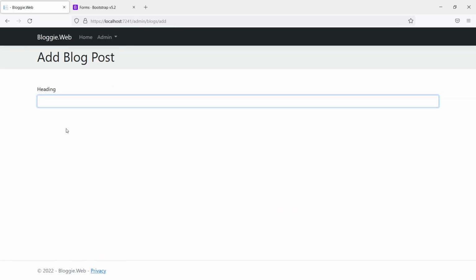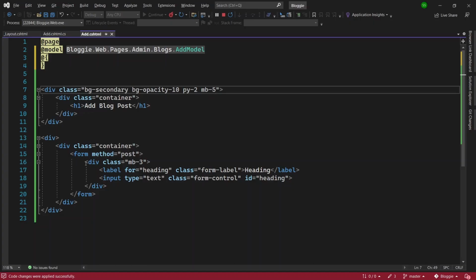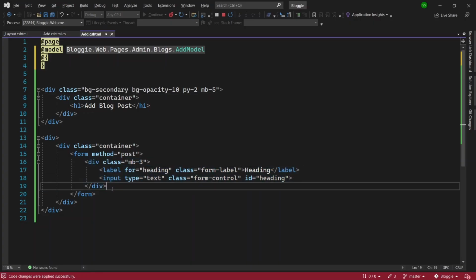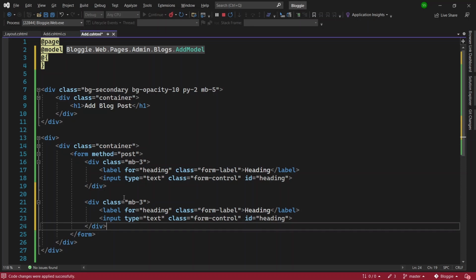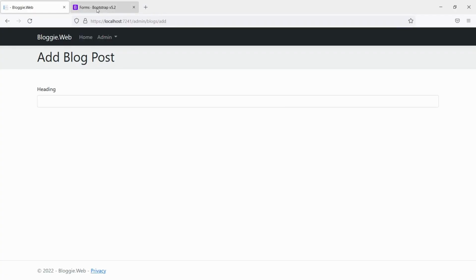So let's continue to add more elements inside here. I will basically copy this div and add more elements one by one. The second element we need, or the second item or value we need from the form, is the page title. And page title is something like, if I hover over it, it shows you Forms Bootstrap version 5.2. And we will have a similar thing for our blog post as well, where we will change the title of the page or of the blog post we are trying to load.